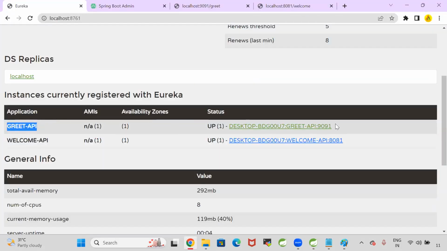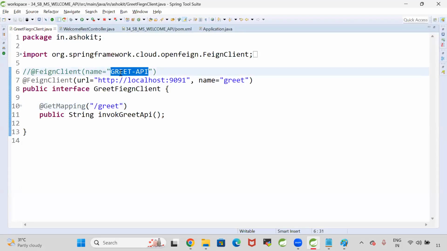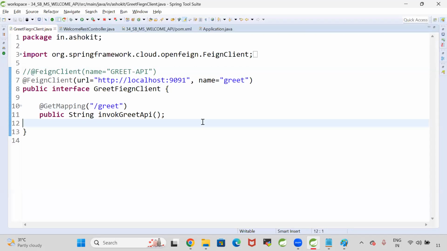For this name, it will get the URL. With that URL, it will send a request with the /grid URL path. This name should match with that. Where are we configuring this name? In the YML file, we are configuring spring.application.name.